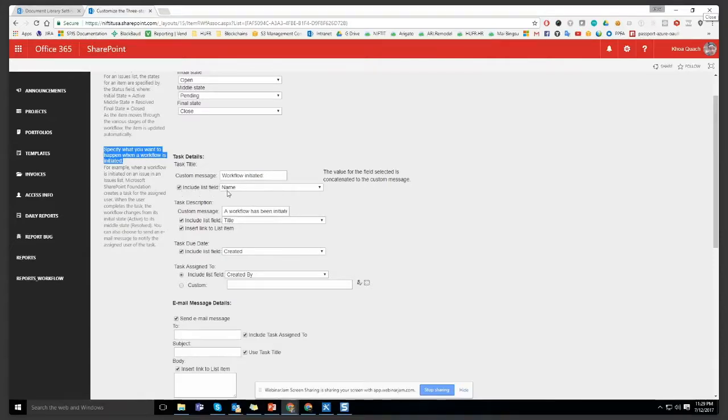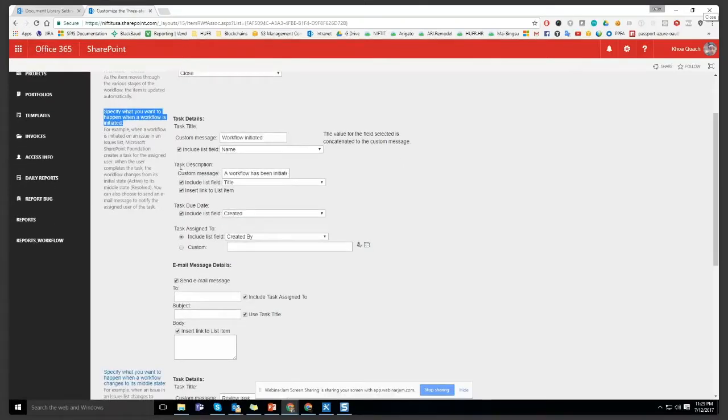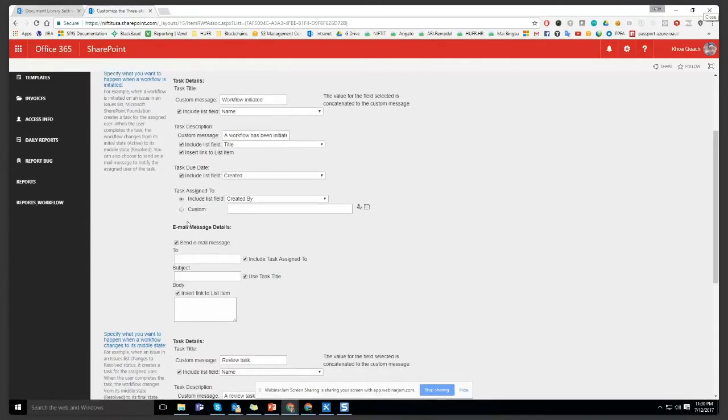And I'm going to include in this list field the name of the document itself. And in the task list description, I'm going to put a workflow has been initiated. That's as good as ever. What I'm going to change is the content of the email.